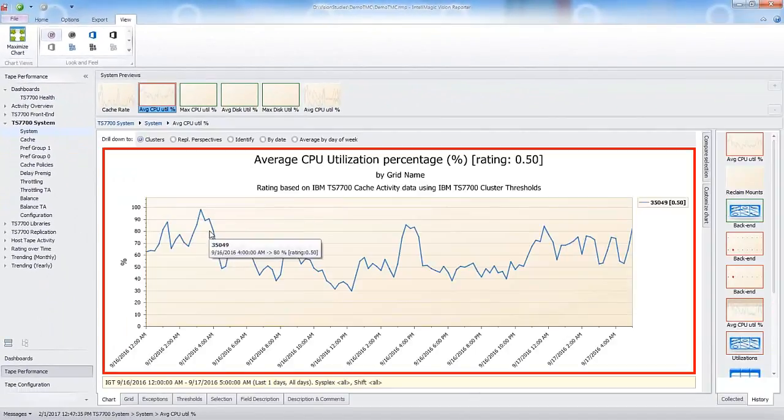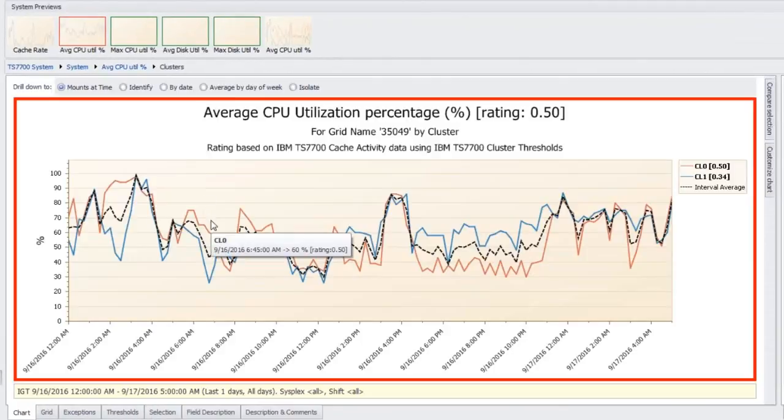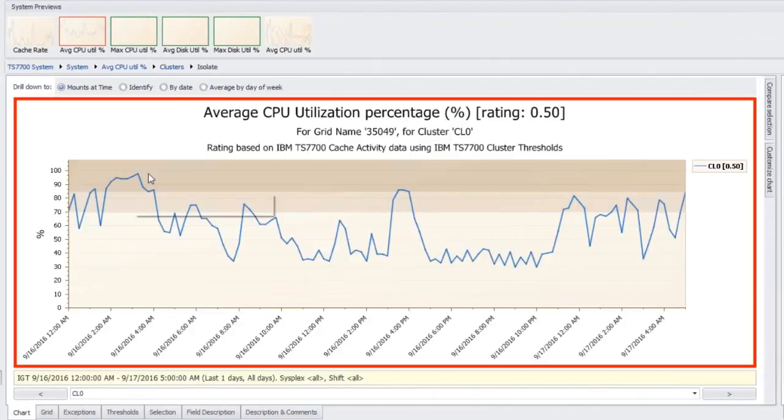And these are all the various peaks and valleys, but this is for the grid. If I drill down further, I'll have both clusters within the grid, and then if I go to identify, isolate, I'll see this particular grid. So this is the same chart you saw earlier.